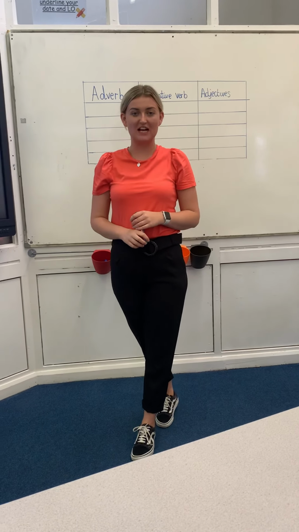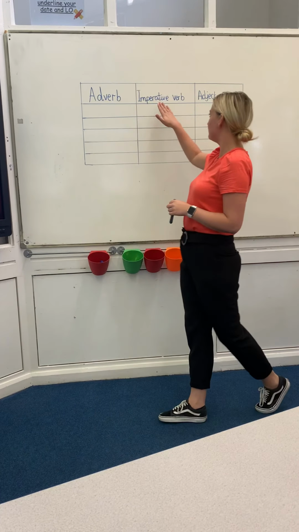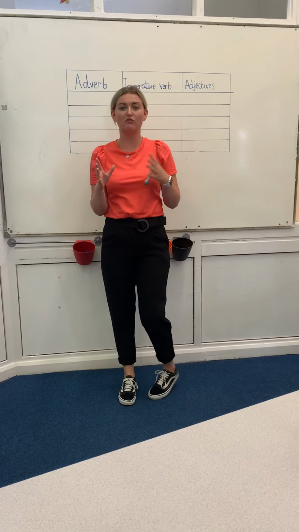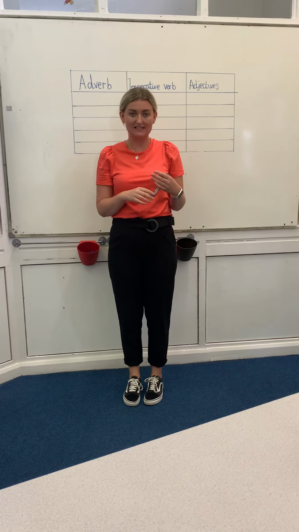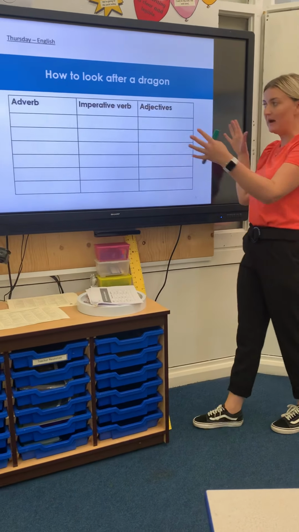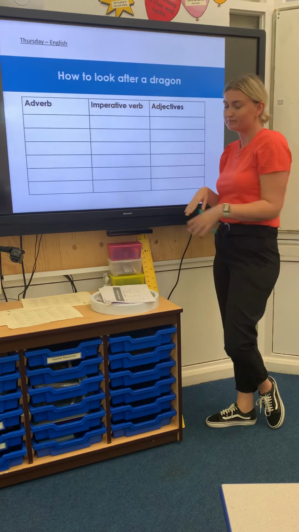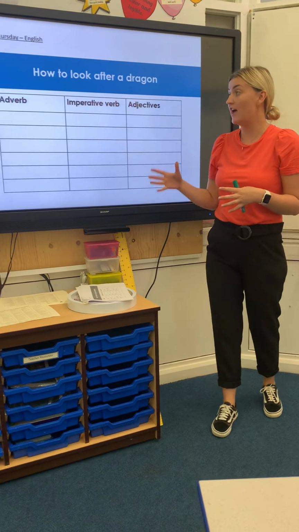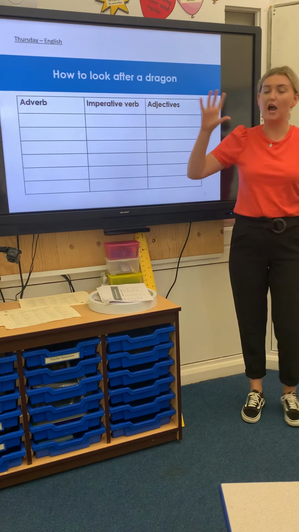For today's English task, we're going to be looking at adverbs, imperative verbs and adjectives. And this piece of work will help you with your write on Friday. And your write is going to be all about how to look after a dragon. So in your packs, you will have a sheet like this. I'm going to show you today how to fill it in and what it all means. And then you're going to go and do the same, but how to look after a dragon.